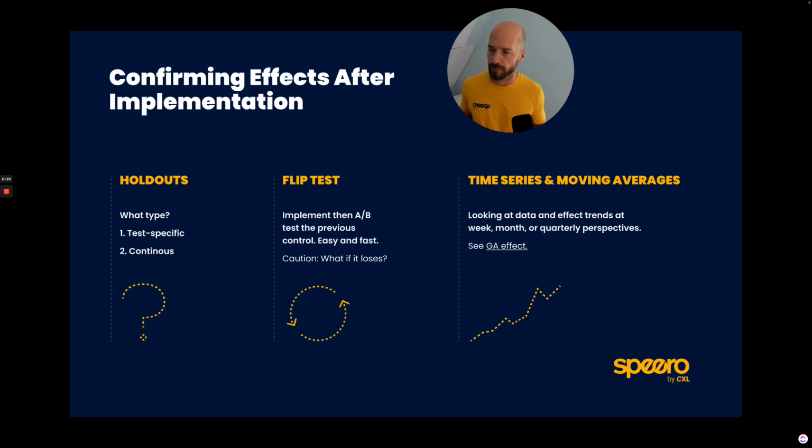blueprint from Speero, right? So on one, holdout groups, these are tough. These are tough to maintain. All of these methods are not really common across a lot of the clients that we work with, but the holdout is probably the least common. Two ways to do it: test specific or continuous. There's trade-offs of either one.